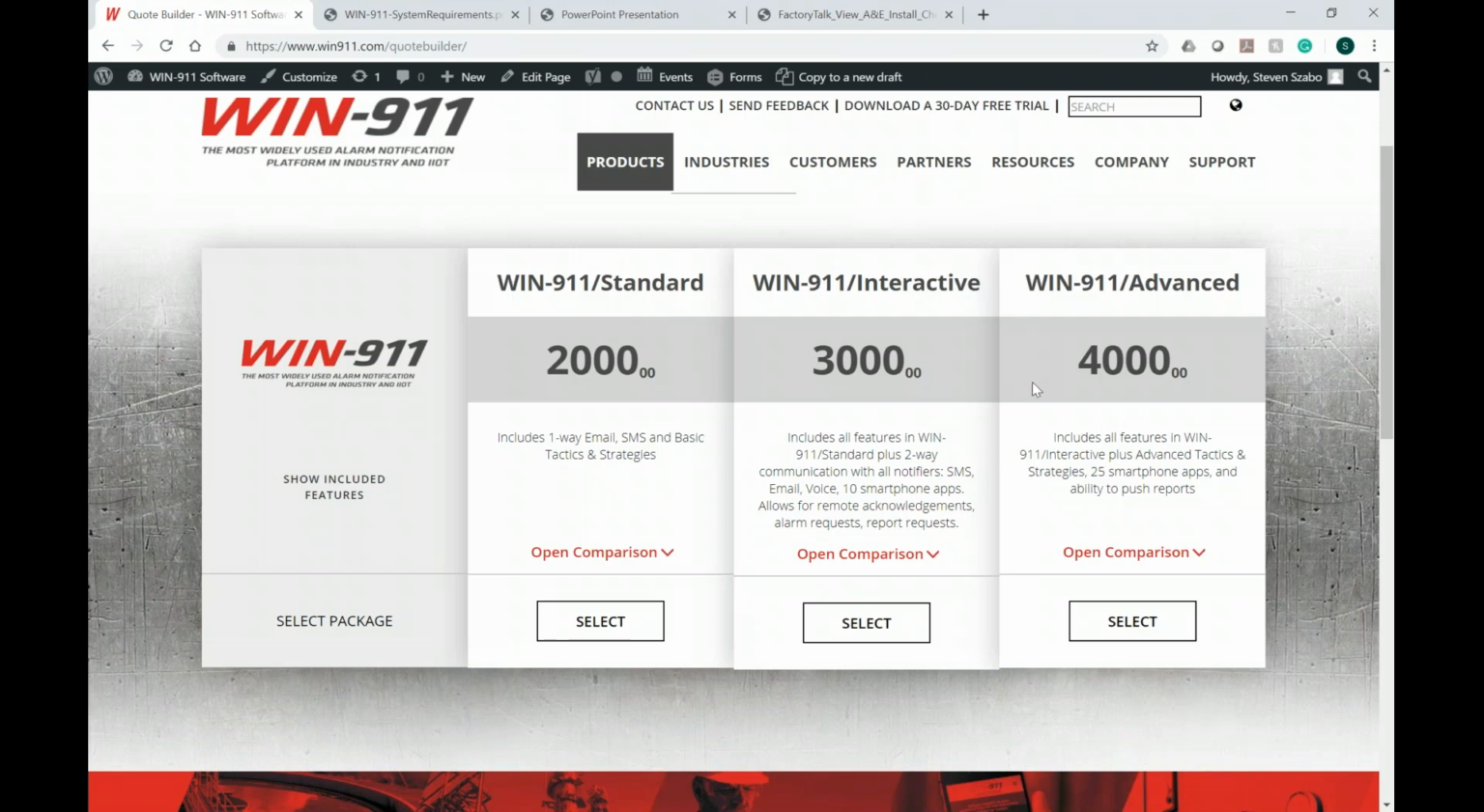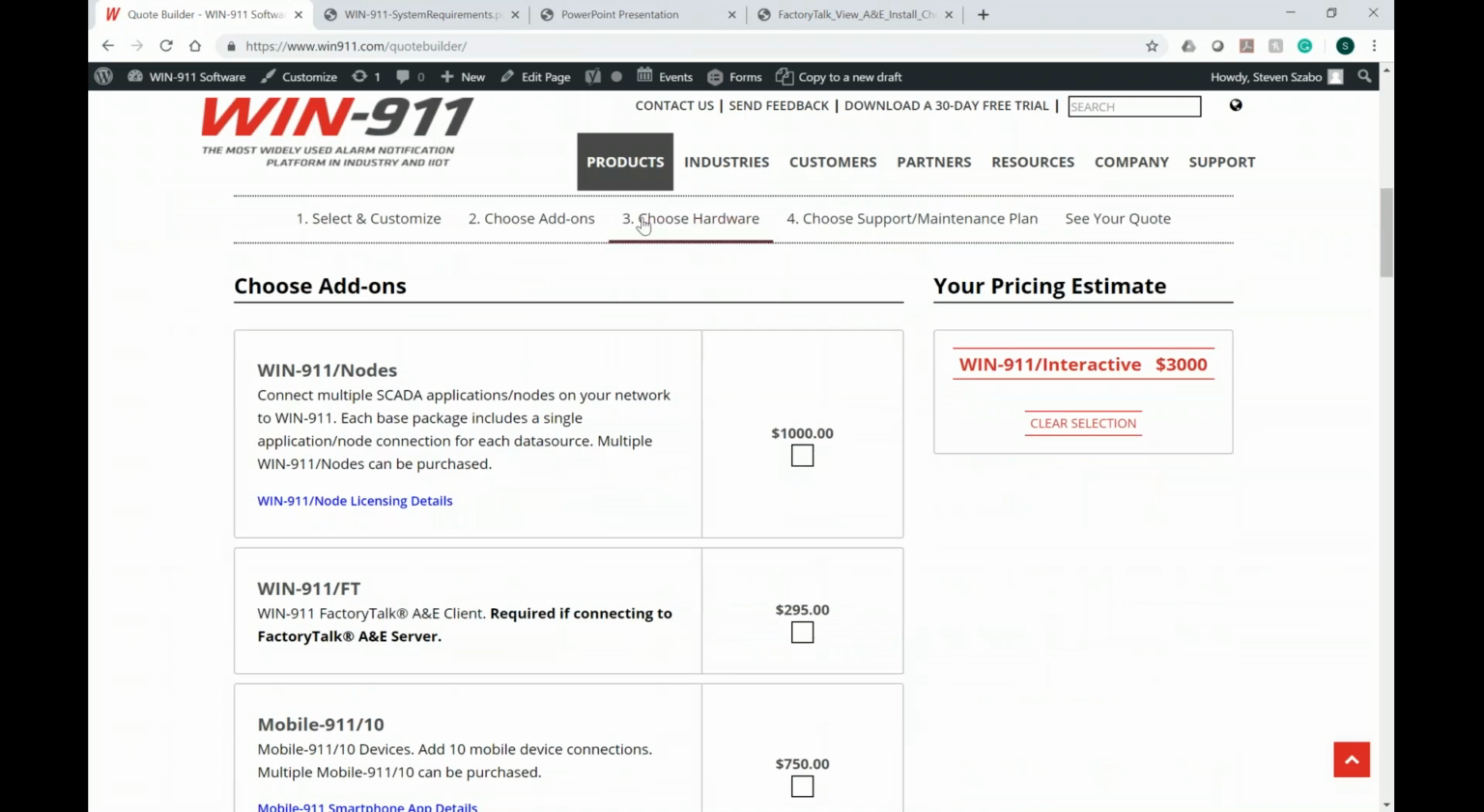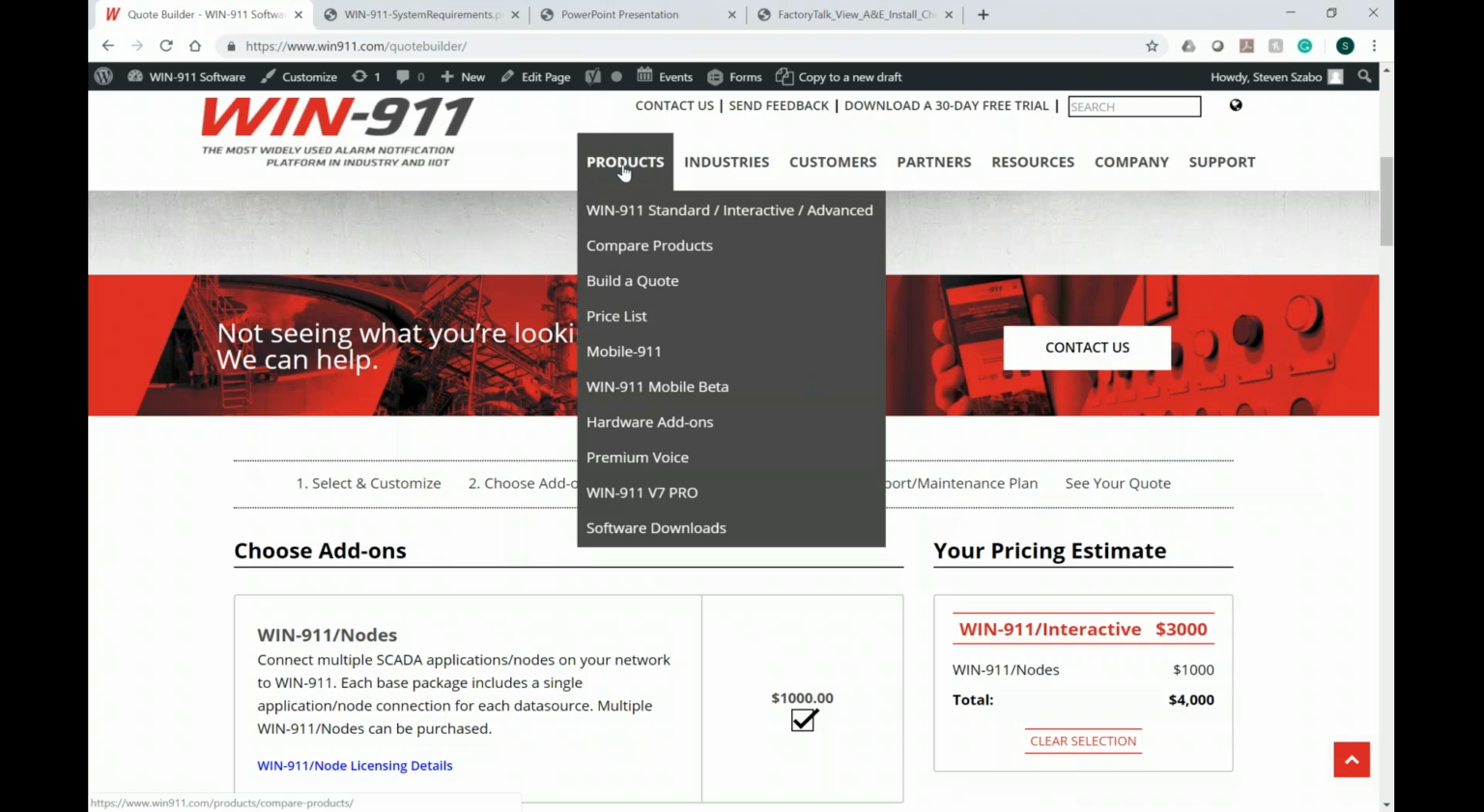So you make a decision at the high level. I need a WIN-911 interactive because I need two-way communication. And then from here, it's going to give you options for your add-ons, for the hardware that's possible. And as you do that, it'll piece together to give you an idea of a pricing estimate. So happy to have that here.